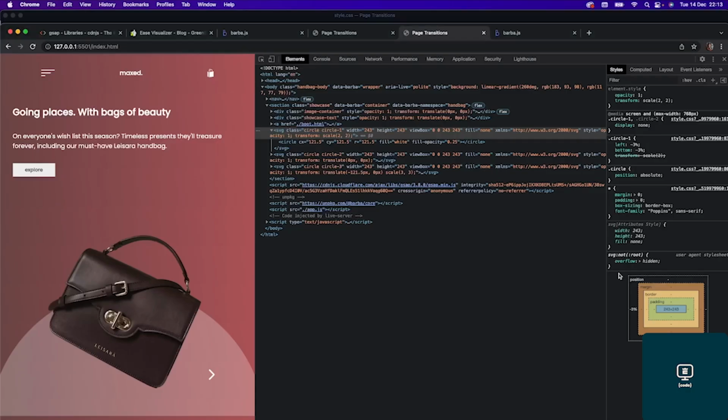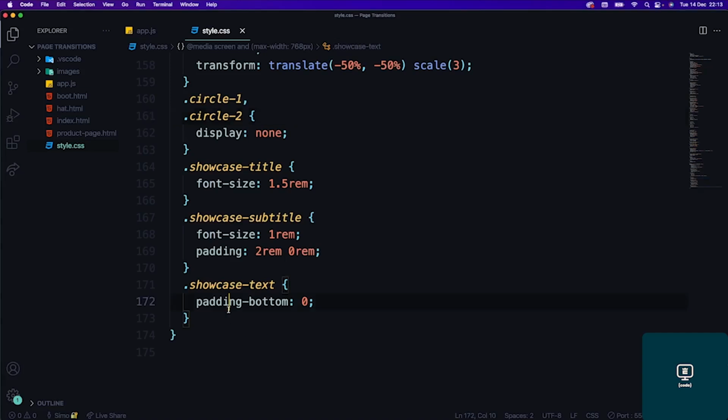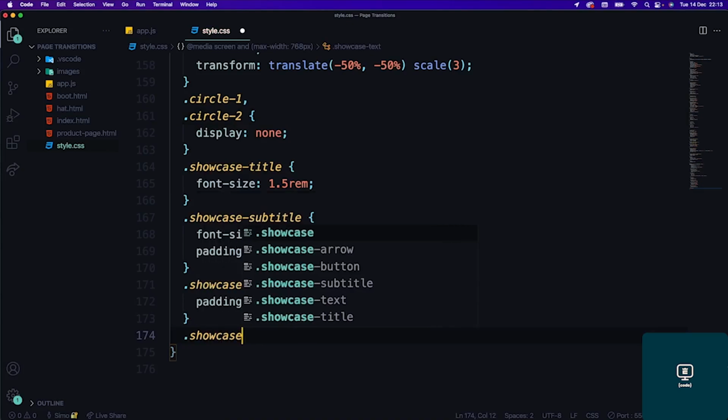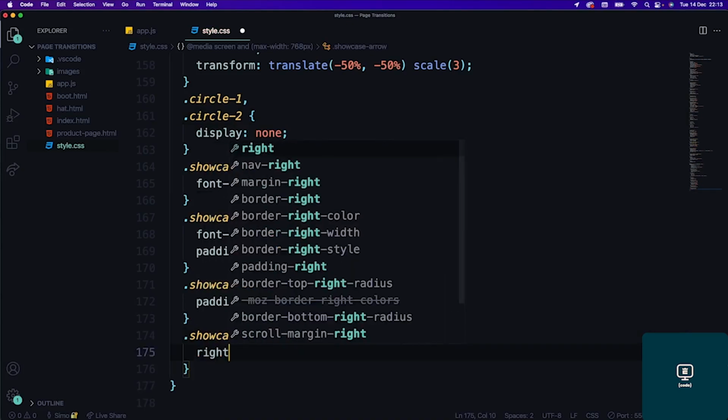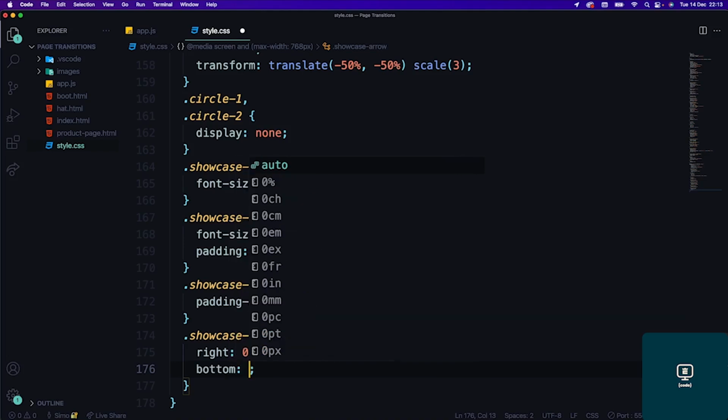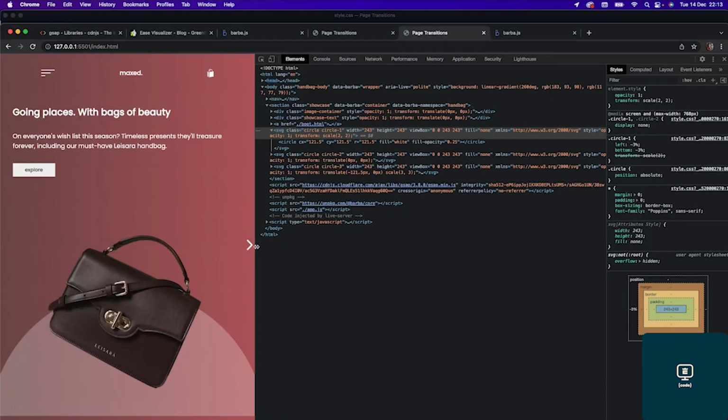Let me move this arrow around a little bit because it's in a weird position there. So I'll just do a showcase arrow. I'll do right 0, bottom 50%. I want to put it right there at the end. I feel like that looks much better. All right, so that should be it pretty much.